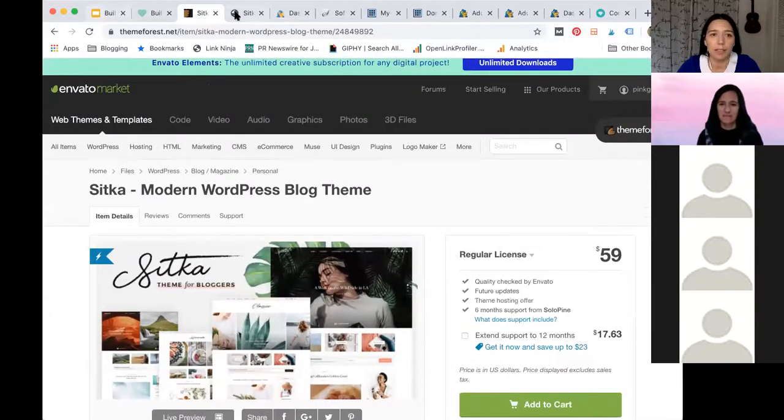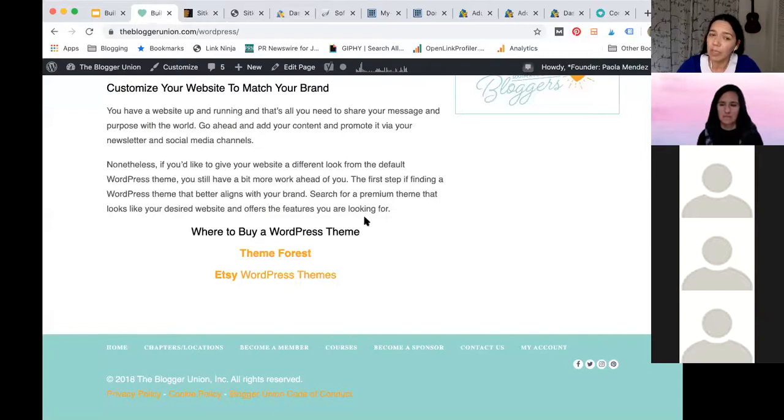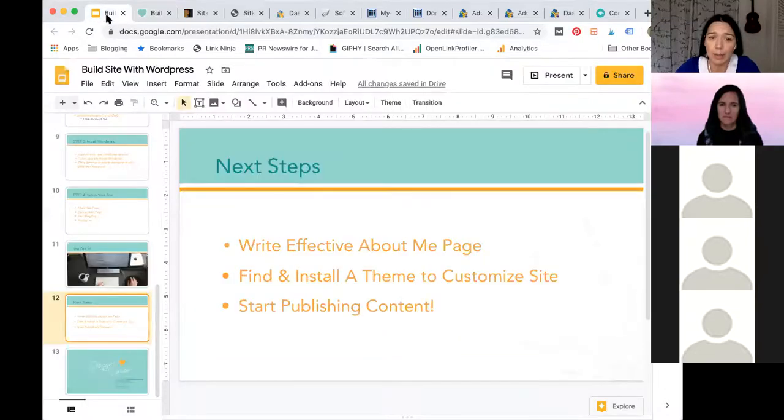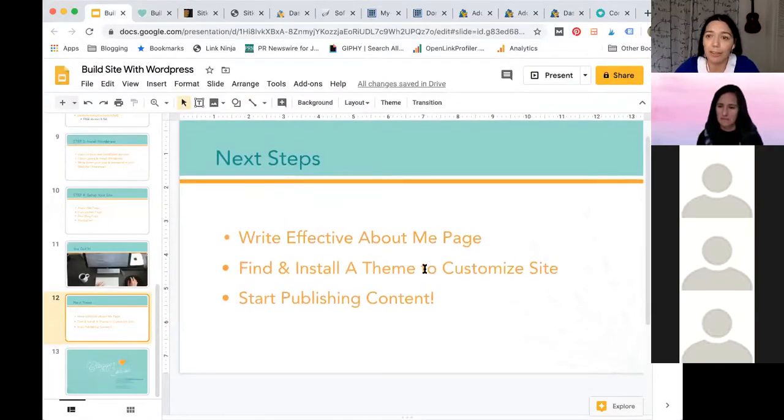So that's how you pick a theme that you like, but you can also always check out Etsy as well. And that's it. Now all you have to do is publish your content and spruce up your About Me page and your Contact Me page, and you're set to go. Congratulations on having your WordPress website live.